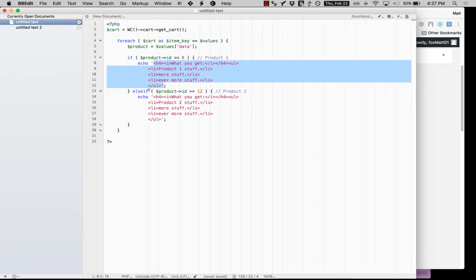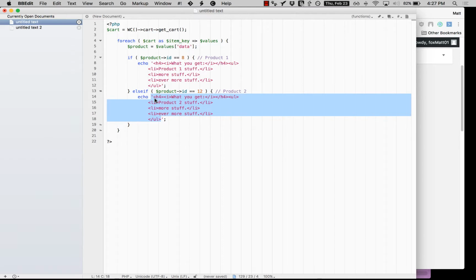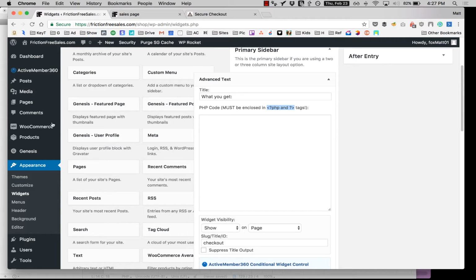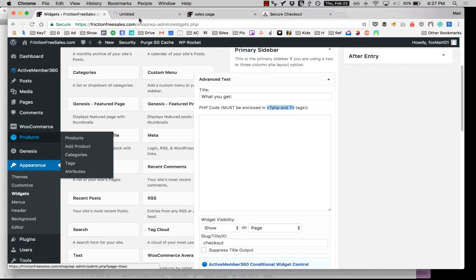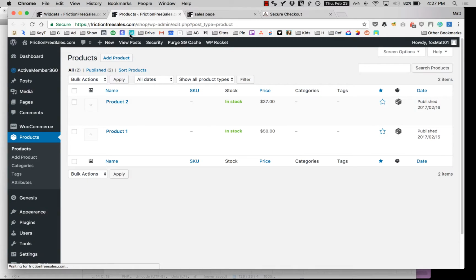And then it says else if product ID is 12, then print out this stuff here, echo out, repeat this stuff here. And so you can do this for as many products as you want. All you have to do is go to your products page, and I'm going to open that in another tab here so you can see it.